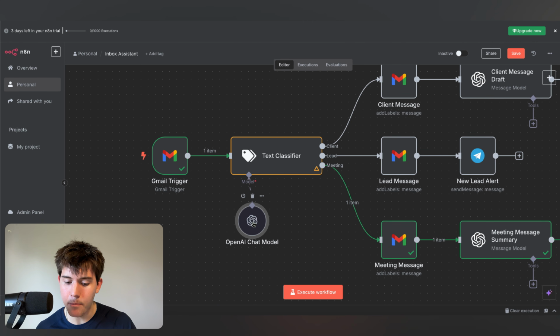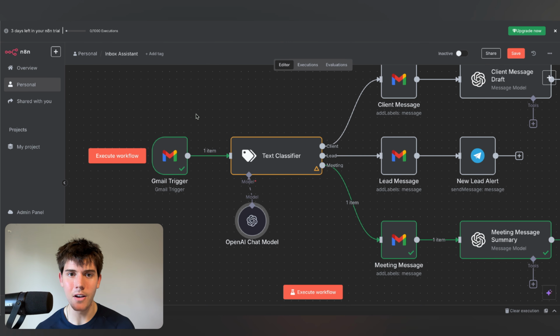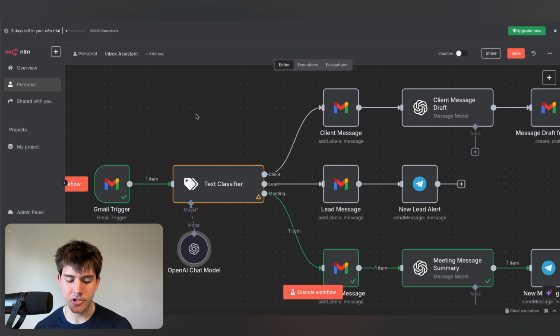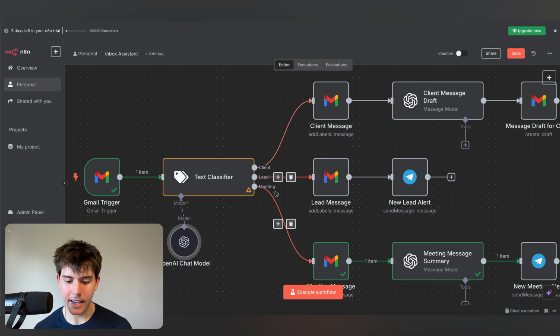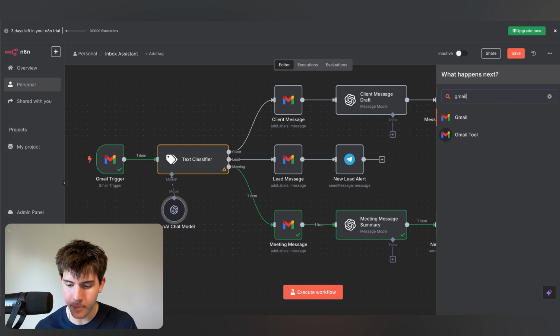Just make sure that you add a model to it. And so I'm just using, like I said, ChatGPT 4o mini because it works very fast and is reliable in my opinion. Now this is where it gets fun. This is where we're going to add an automation for each category that we created. And so like I showed you, I have one created for each category, which is client, lead, and meeting. And so the first thing we do to all 3 of these categories is we make sure to add the correct label to it. And so to do this, we're going to go ahead and add a Gmail node.